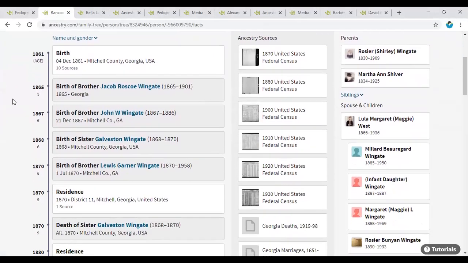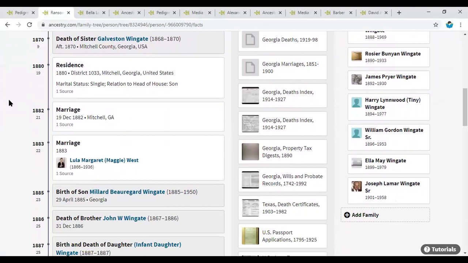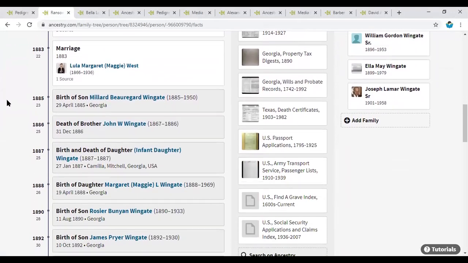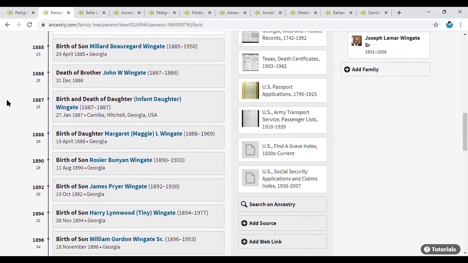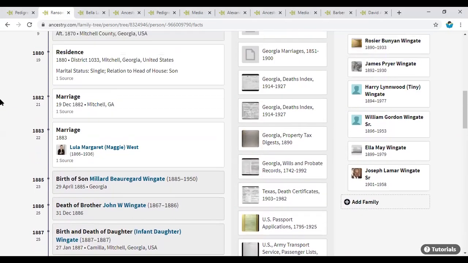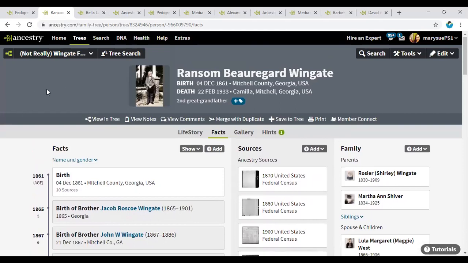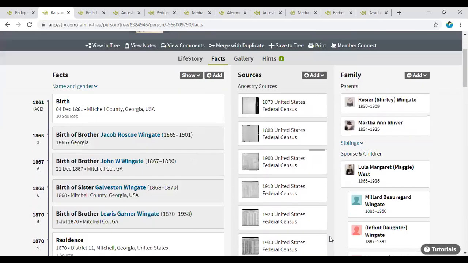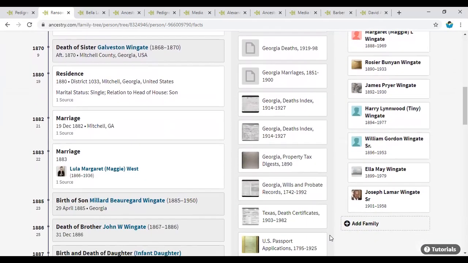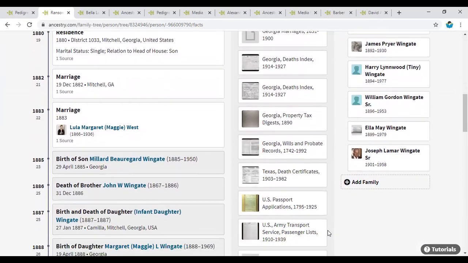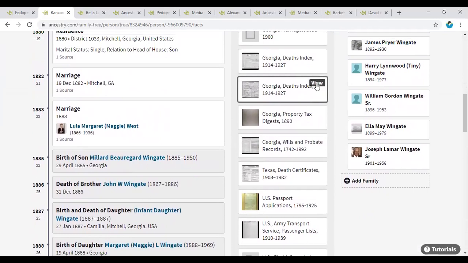So we have several census records for him, his death certificate, marriage, the Army transport things, that was for his son who died in service. His tombstone does have his name fully spelled out, but his death certificate, which was filled out by, I believe, my grandfather. Let's see.